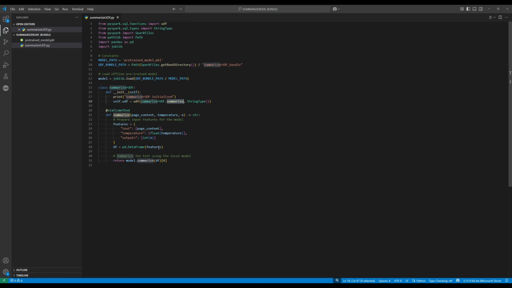For this particular example, the model expects three inputs: the content to summarize, a temperature value that controls the randomness of the output, and the desired number of summaries. At the end of the function, we construct a pandas data frame to run the inference and generate the summaries.